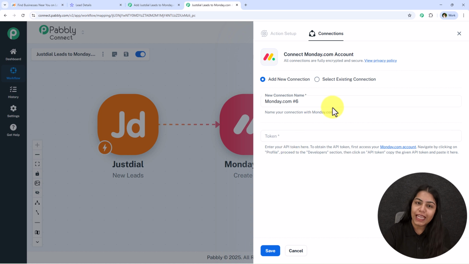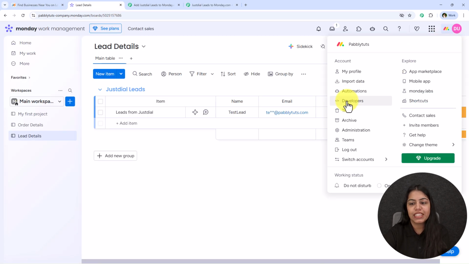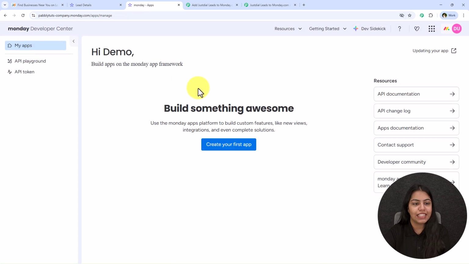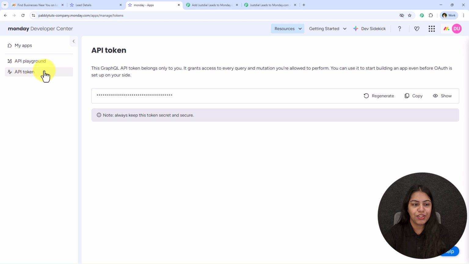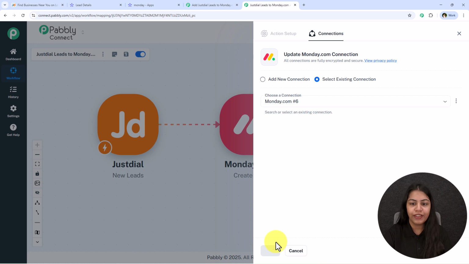To get this token, open your monday.com account, go on the profile picture, then go towards this developers. Once you come on the developers, you have to wait till it's loading and then go towards this API token. Over here is your API token, so copy this API token and paste it right over here. After pasting this, click on this save and your monday.com account will be connected with Pabbly Connect.